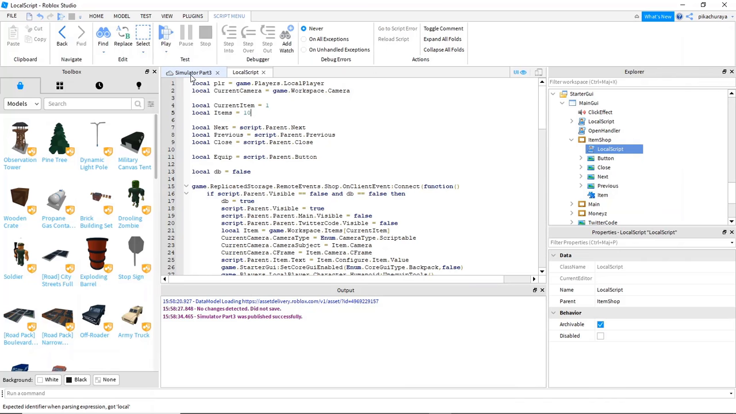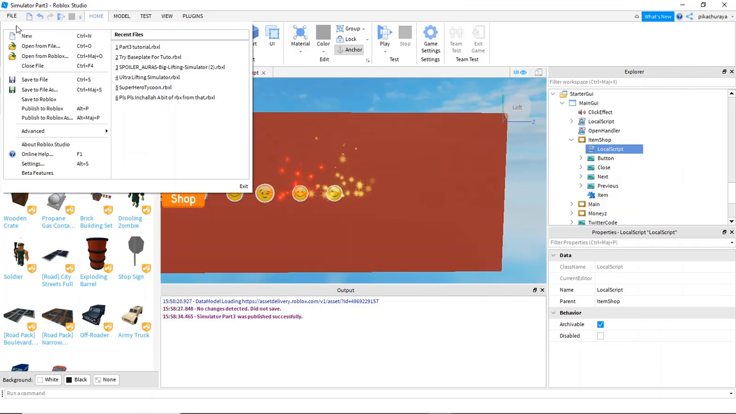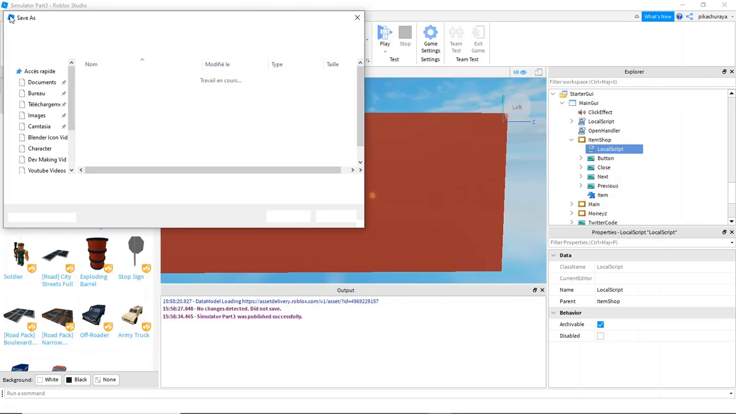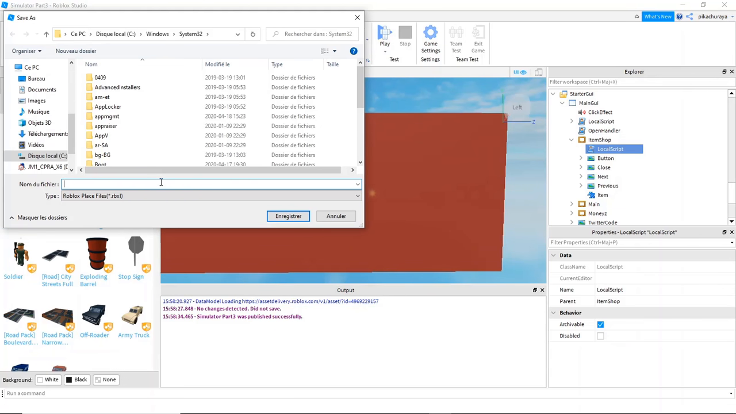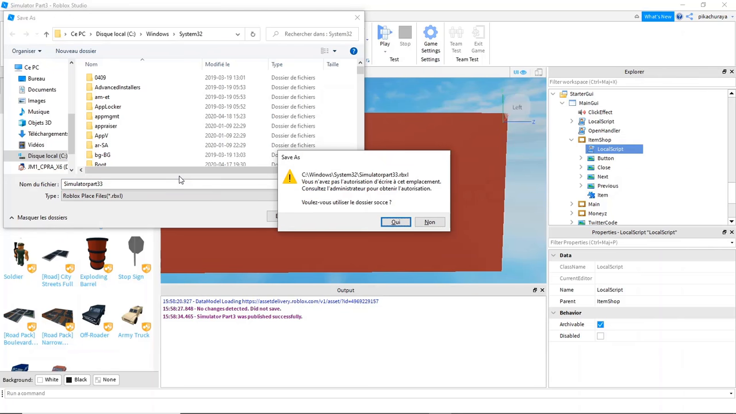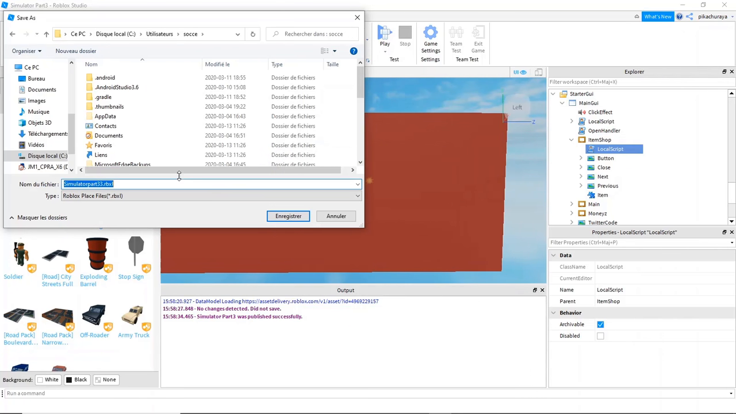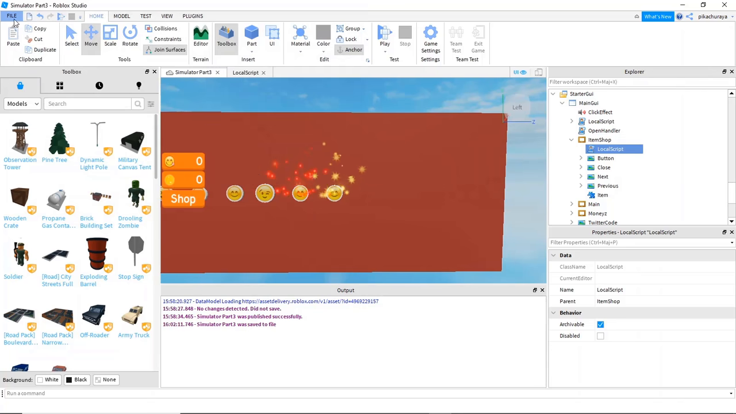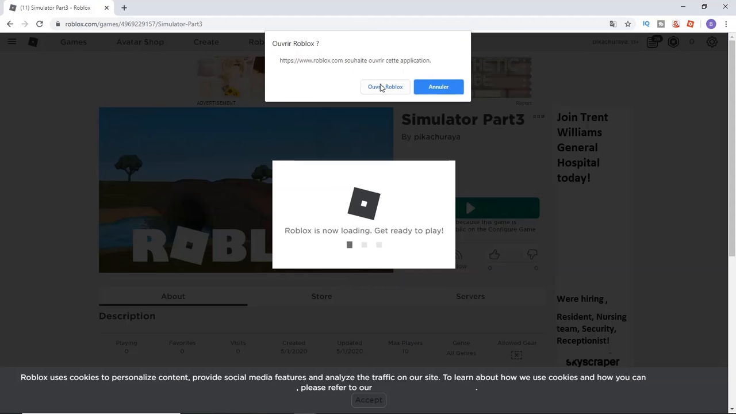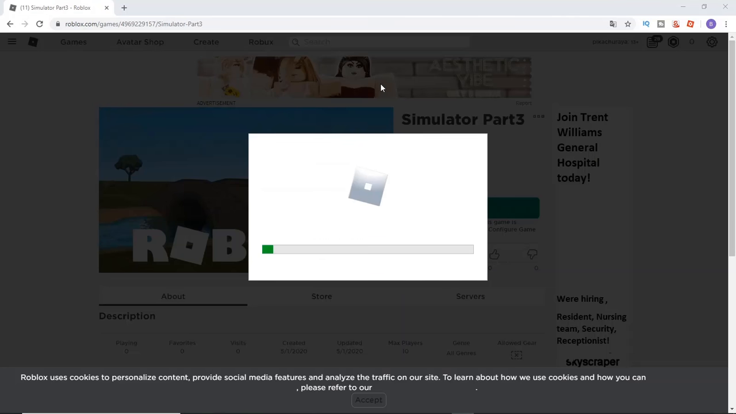Here, we should be good to go. Let's save to file, and just save it to simulator part 3. What's happening? Okay, let's try to publish to Roblox. And apparently it's published successfully, so let's head on the browser. In the browser, we're gonna try it again, and hopefully this time it has saved everything.